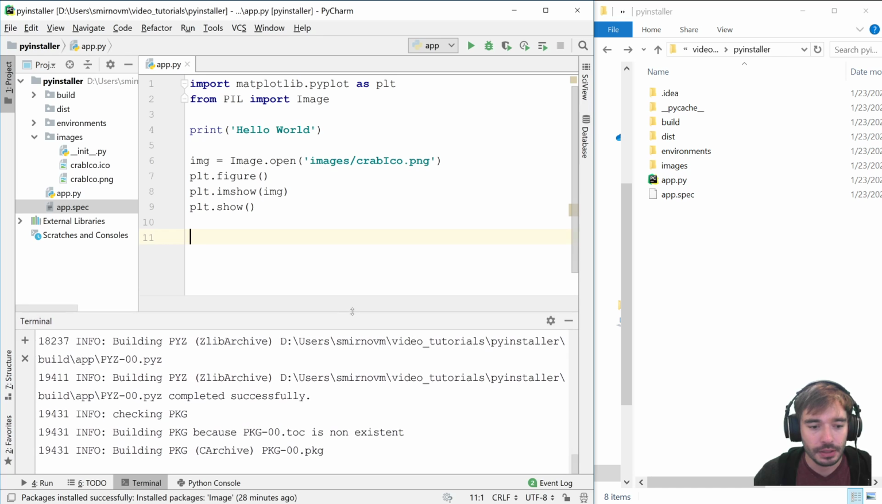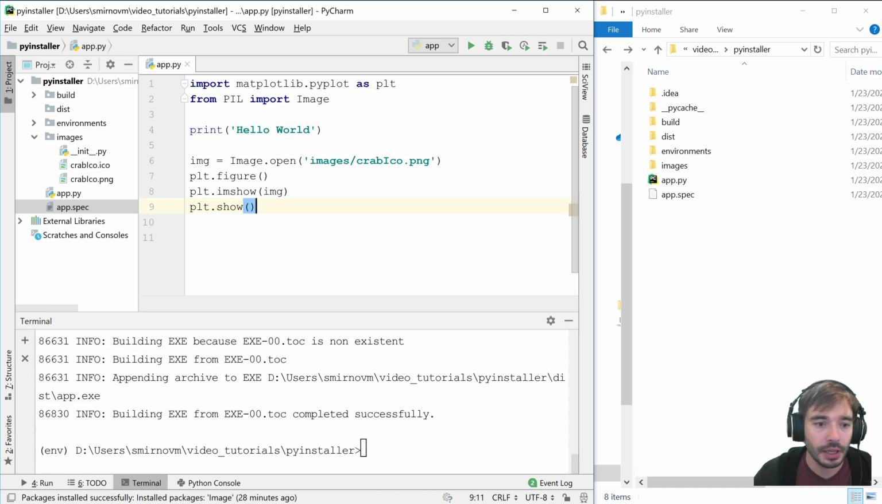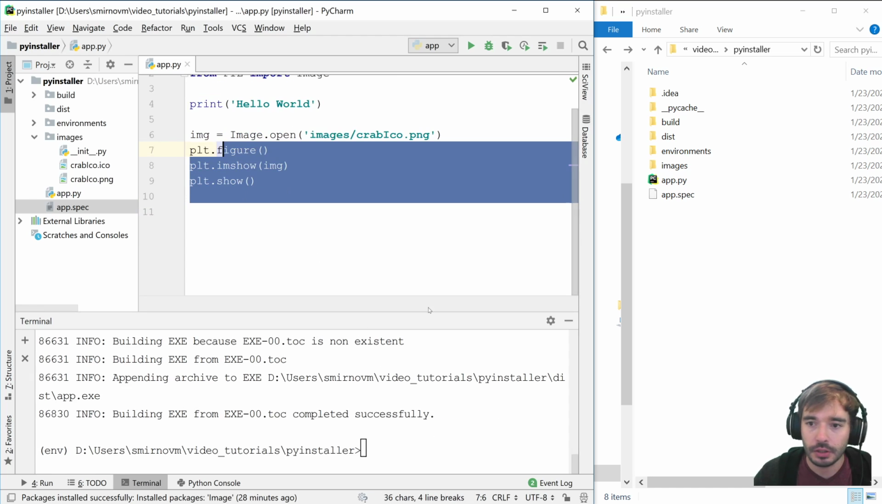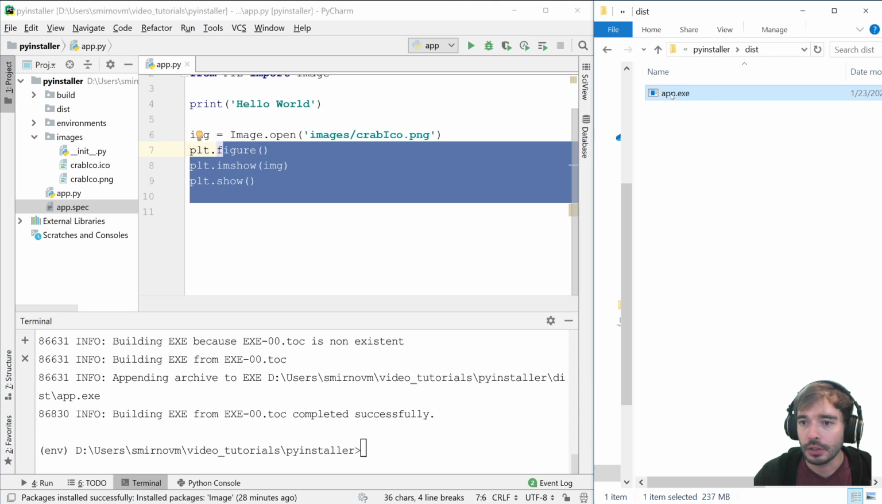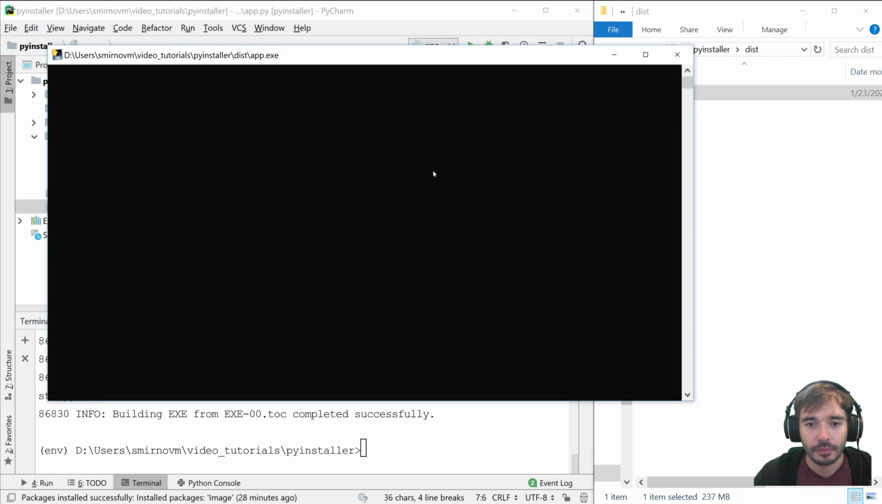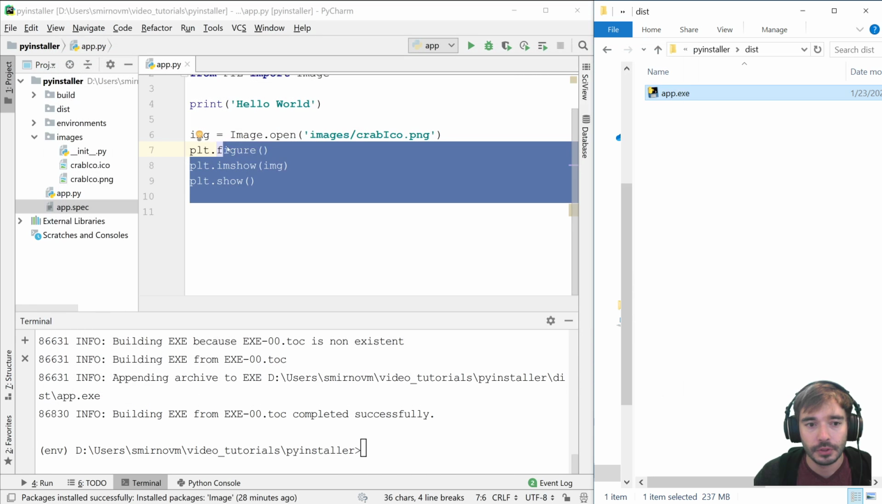But in the end, it's actually not going to work, right? Because we have this image information. If we didn't have the resource file, so here it's done. We can go to dist. We can see there's just one file, app.exe. But when we run it, what happens? There was a short error.